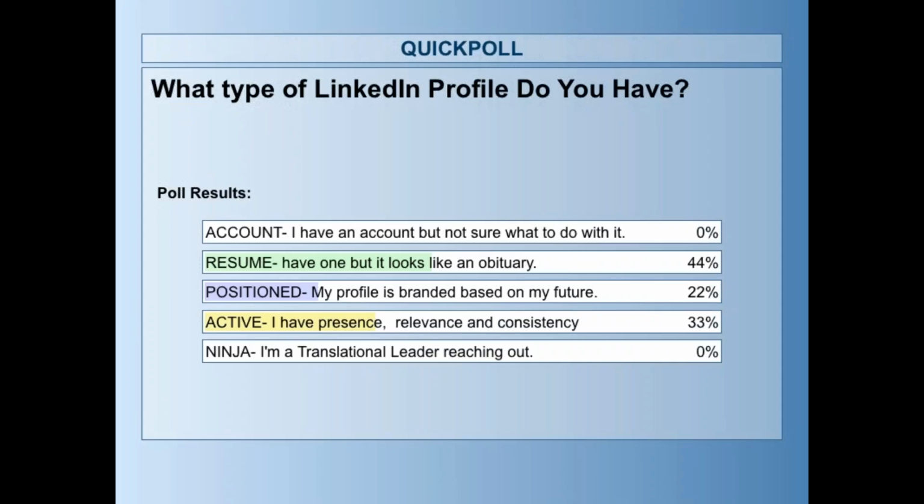So no one says they've got an account and don't really know what to do with it. 44% have said they've got a resume, but it looks a bit like an obituary. 22% have said I'm positioned, my profile is branded based on my future, and 33% have said that I have presence, I've got relevance, and I've got consistency. And we don't have any ninjas just yet. All right, thank you for filling that out.